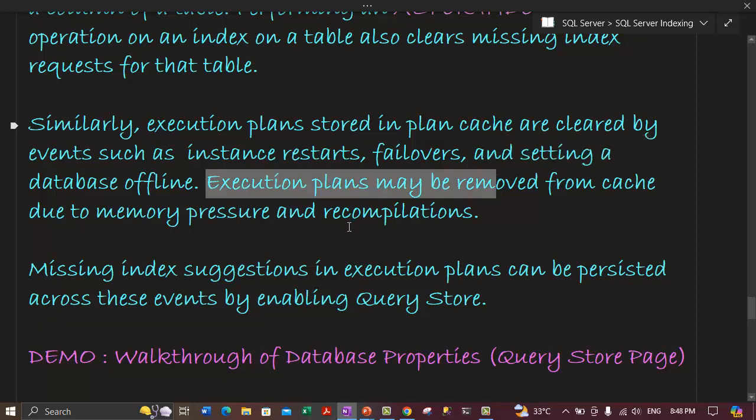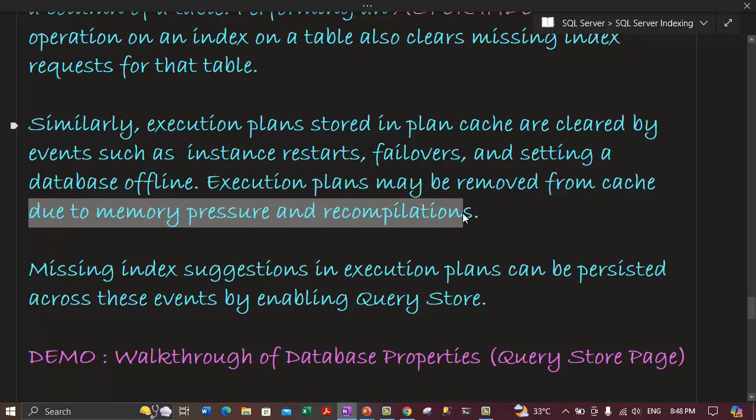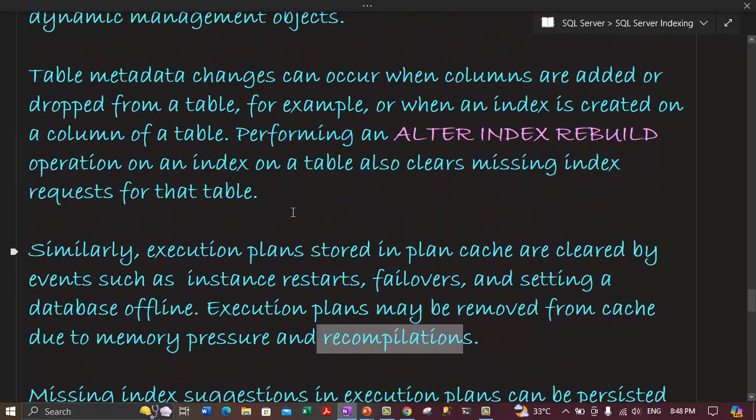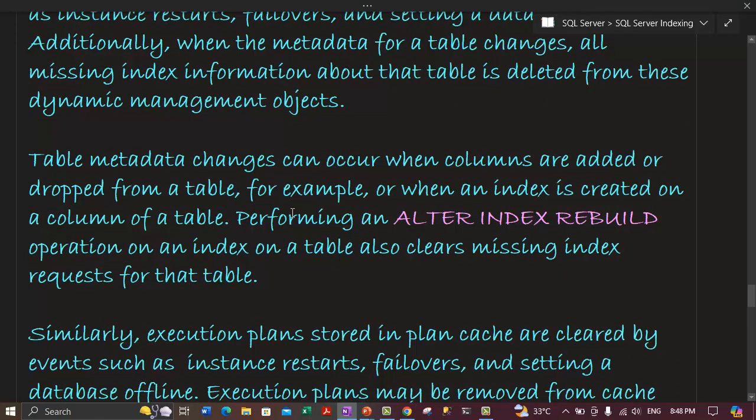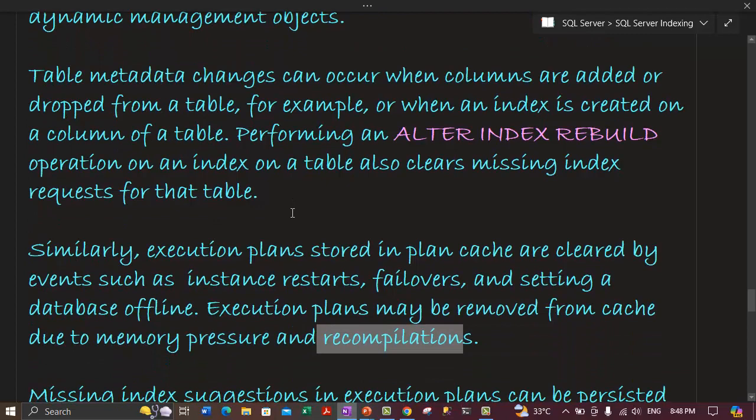Now, execution plans may be removed from cache as well due to memory pressure and recompilation. So whenever there is memory pressure on the system, the SQL Server removes the plans from the plan cache, and whenever there are some recompilations, the SQL Server database engine goes ahead and removes any plan from the plan cache. So if we talk about this information about missing indexes, whether they are stored in DMVs or in the plan cache, this information is not static, and it can be removed anytime by the SQL Server, right?